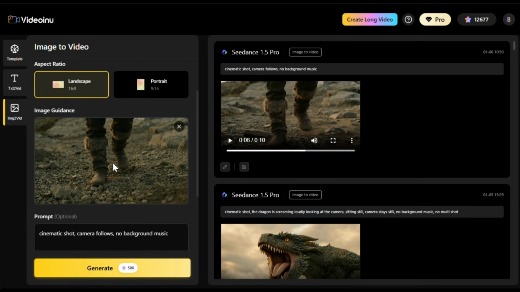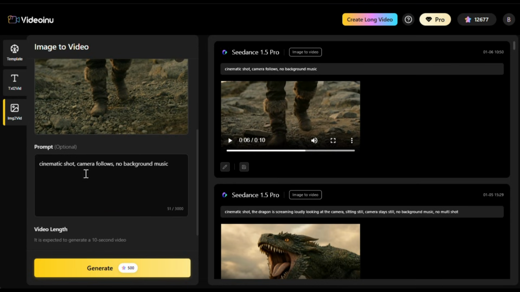I uploaded the image here, and for the prompt, I used a very simple one. As you can see, I mentioned the camera movements in the prompt and also specified not to add any background music so the scene flows better. I can always add background music later, and this is the result it generated.